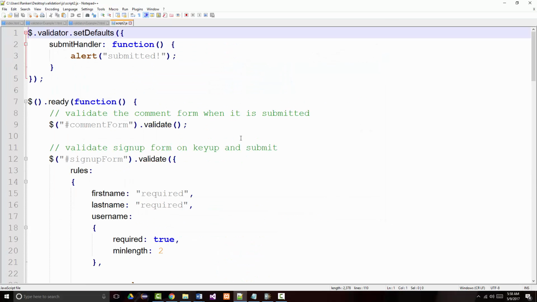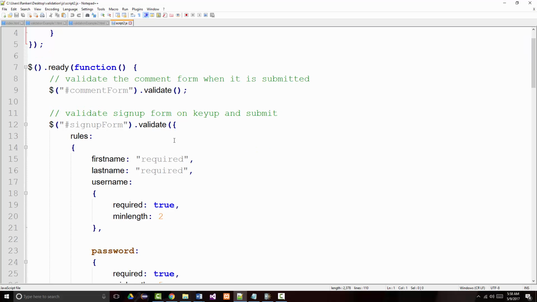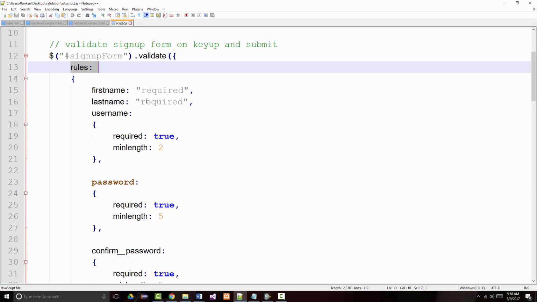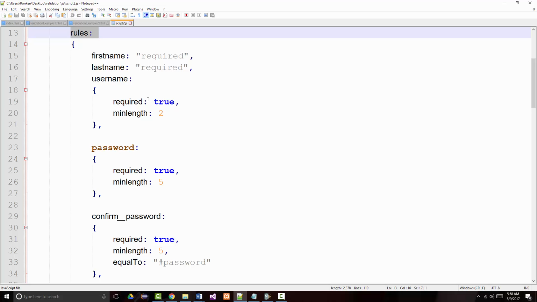All right. These are using what are called rules. There's rules and there's messages. So this says when we are validating our sign-up form, first of all, run the validate function. And when you are validating it, here are your rules. Now, it looks a little funky, but it really makes a lot of sense when you start to break it down. All right? The first name field is required. The last name field is required.